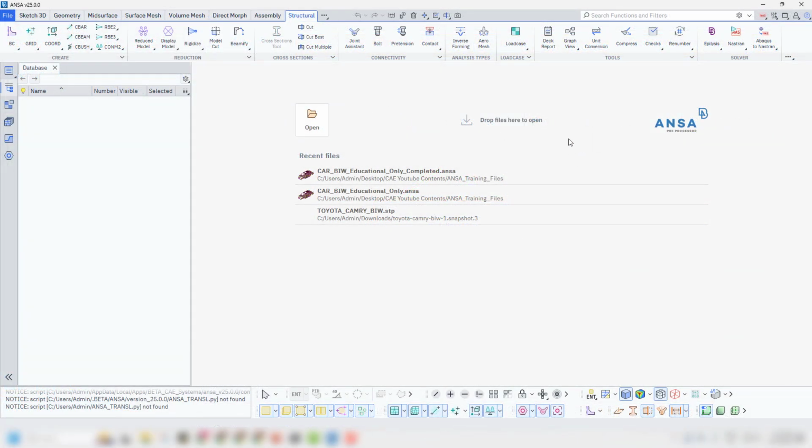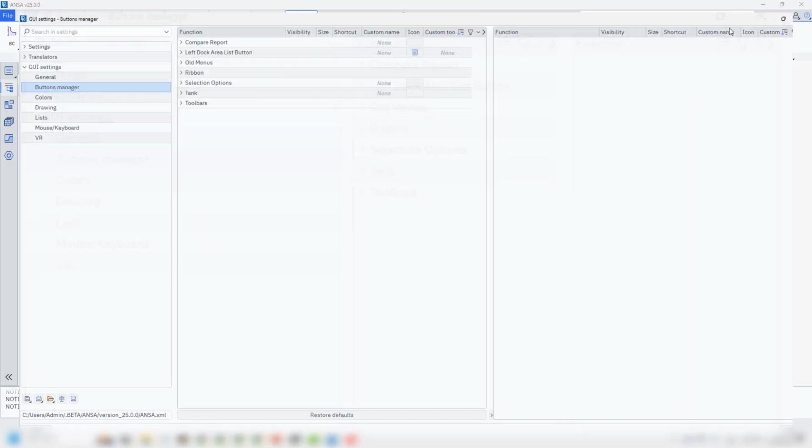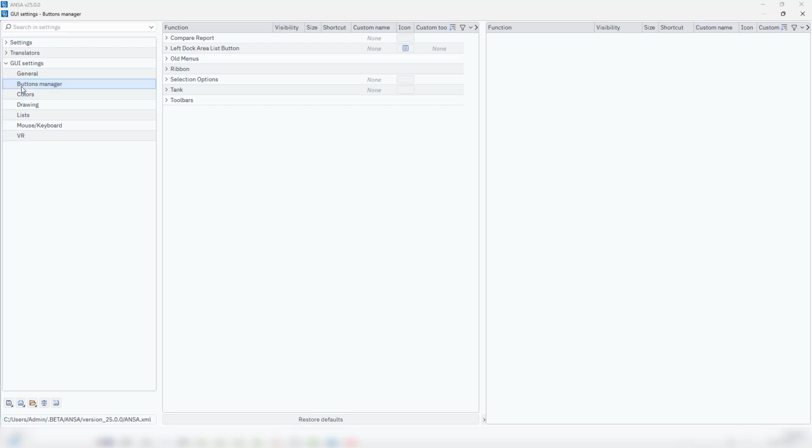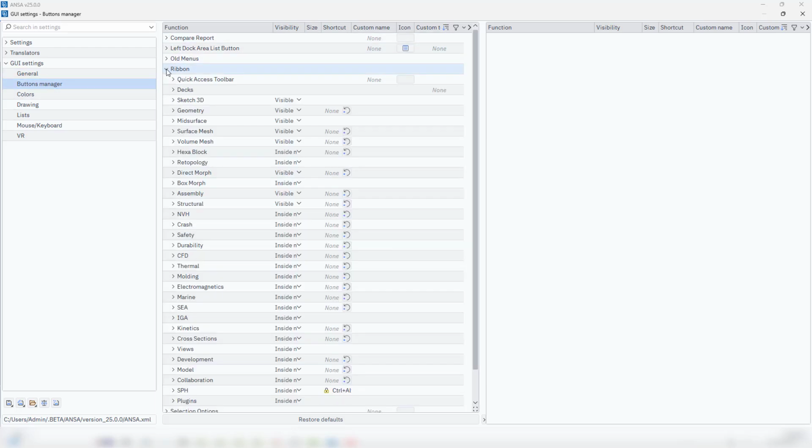Okay, so now we'll customize our toolbars. You can go to the settings, and in the buttons manager, we have the functions. In this, we do have the ribbons, so we'll use this and create the tools. Right click here in the function and create the tab. You can name it whatever you want, since it's your customized toolbar. I'll just mention it as simple general for everyone.